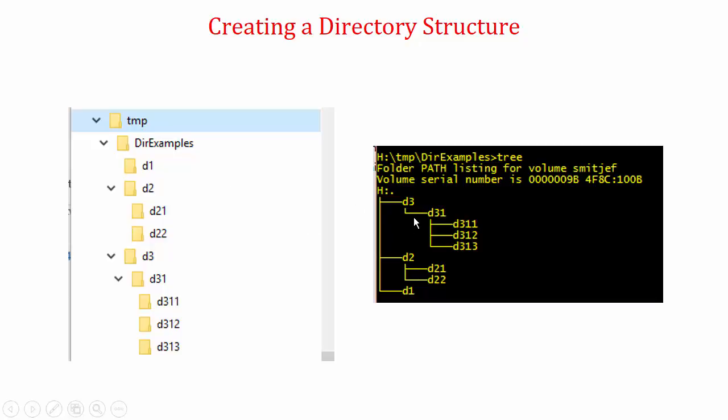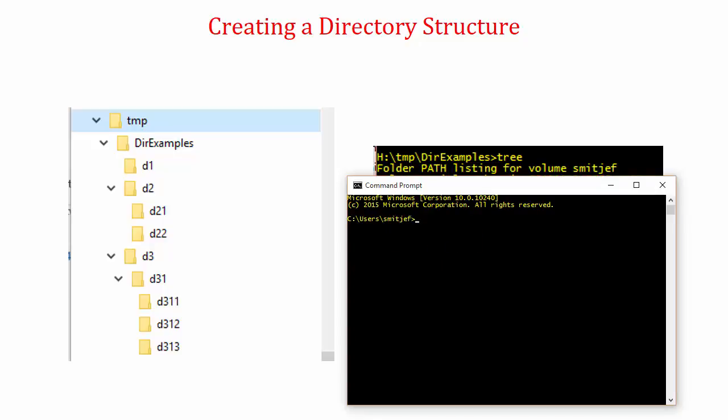We have D1, D2, D3. They're just inverted in the order that they are here. We have D31, D32, and so on. So you can see that these represent the same directory structure, and our objective is to create the directory structure using the Windows command prompt. So the first thing we need to do, obviously, is open the Windows command prompt.